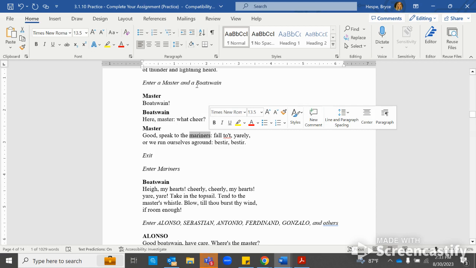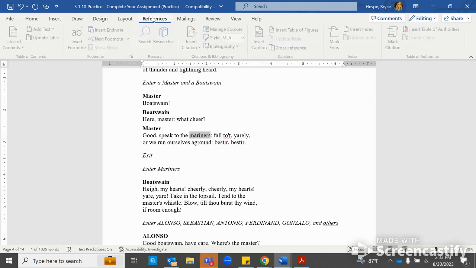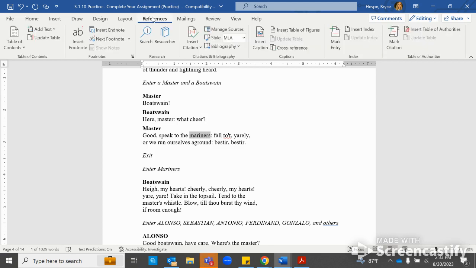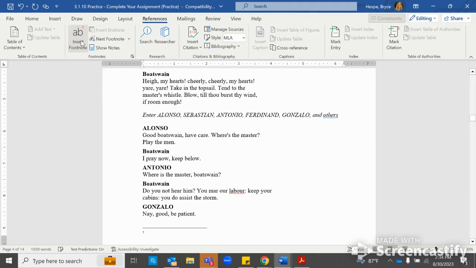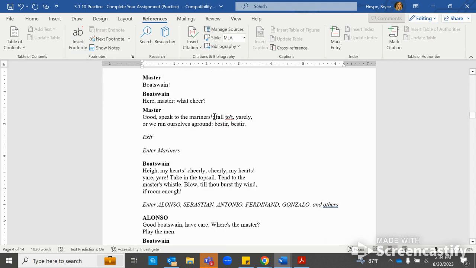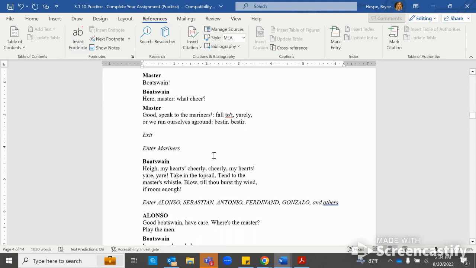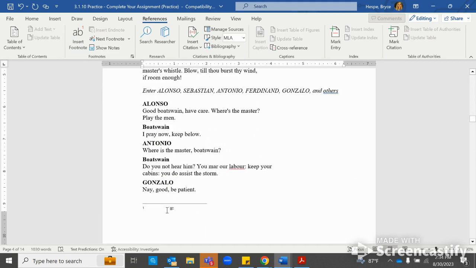I will highlight this term. I will go to my References tab, and I will insert a footnote. Okay, now you can see I'm at the bottom of the page. My word mariners has a 1 behind it. And now I'm going to type in mariners, it's my word, and then I will add the definition for my audience.